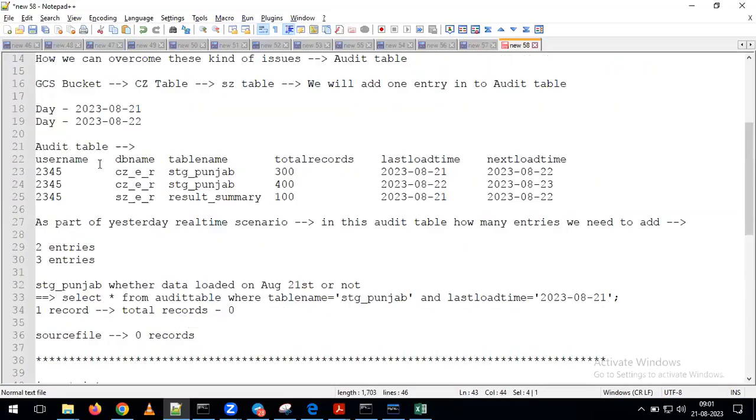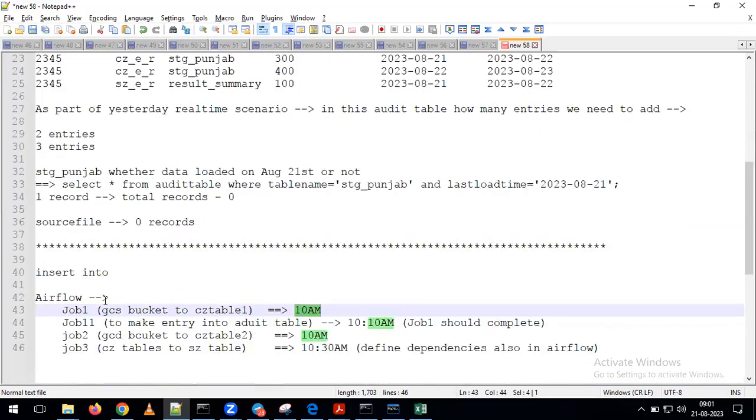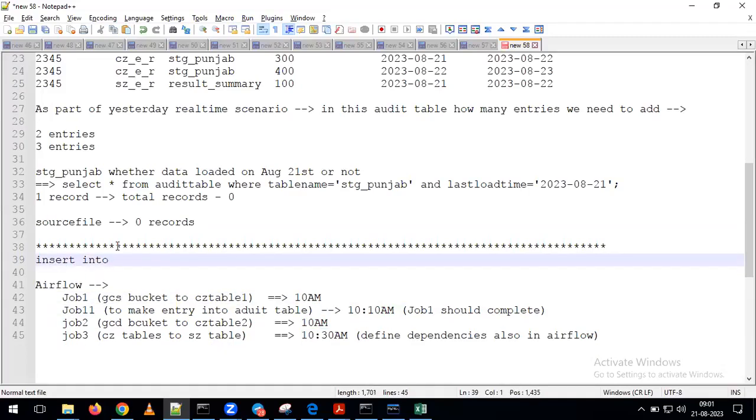For now, in this audit table, who is going to enter the entry? You yourself are going to enter the entry by using the queries, which means we are performing this activity manually. But in real-time projects, or in the coming days, we are going to discuss how we can perform all these activities automatically with the help of orchestration tools. Okay. Any other questions up to here?